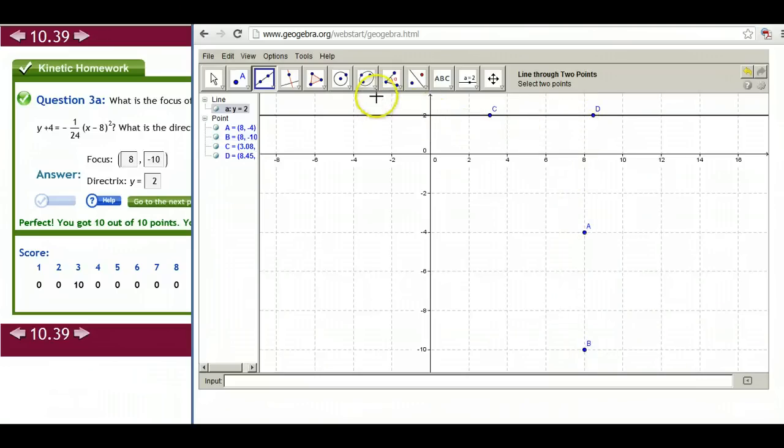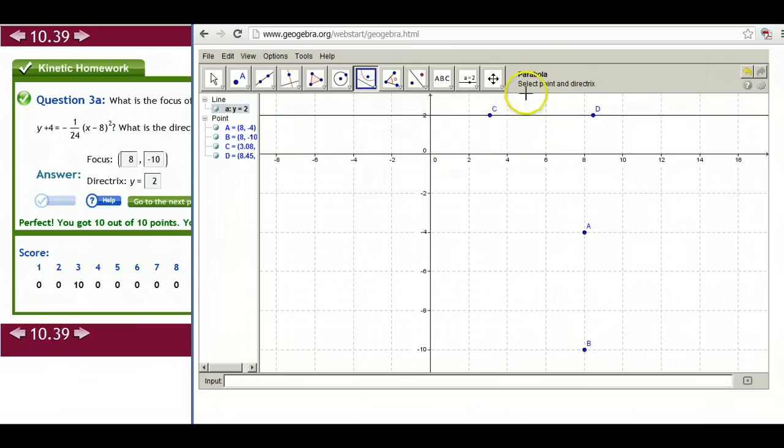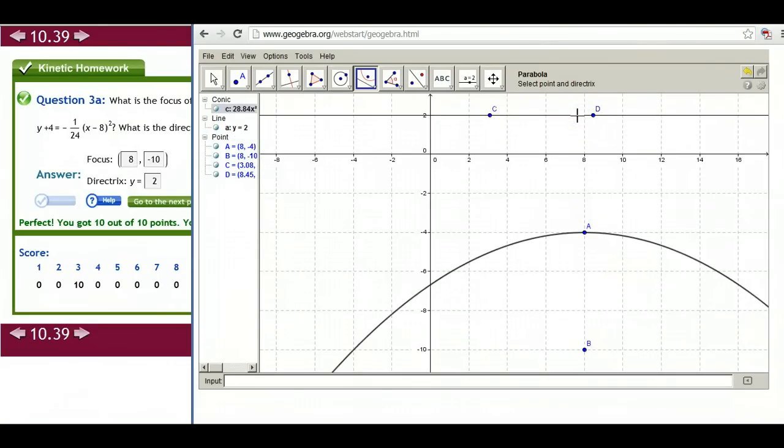To graph a parabola, we come to this menu. It looks like an ellipse because it's 3 of the conic sections we've studied. And I want to choose parabola. And over here it tells me I need to select a point and a directrix. And when they say point, that should have said focus. We really need that to be the focus and the directrix. And there I have my parabola that's opening down. It went through my vertex.